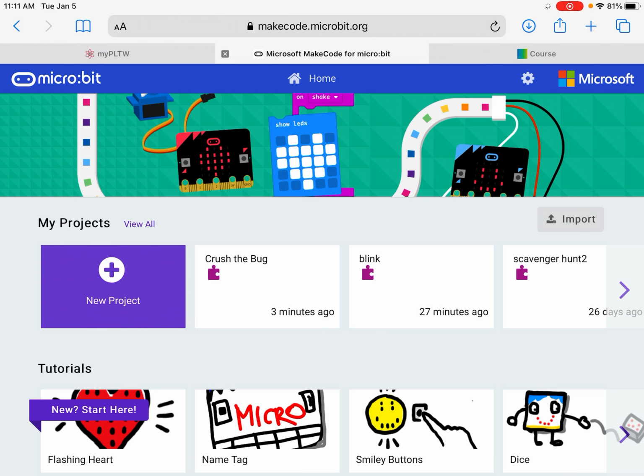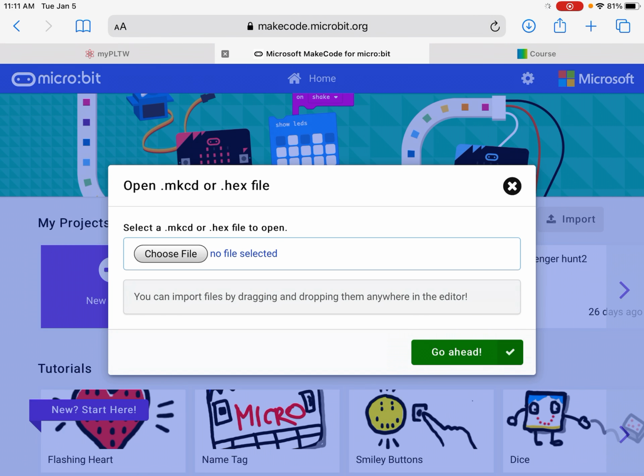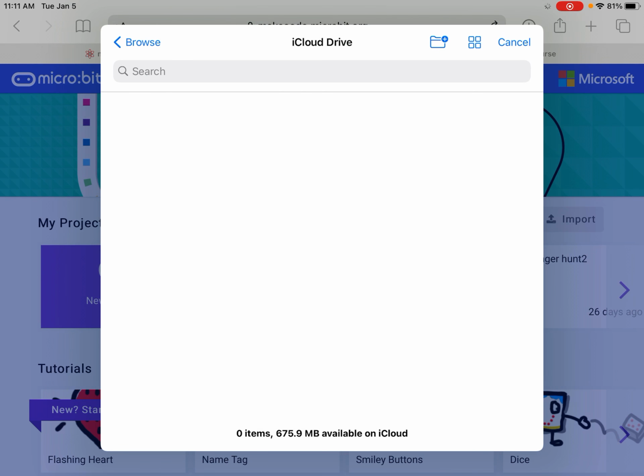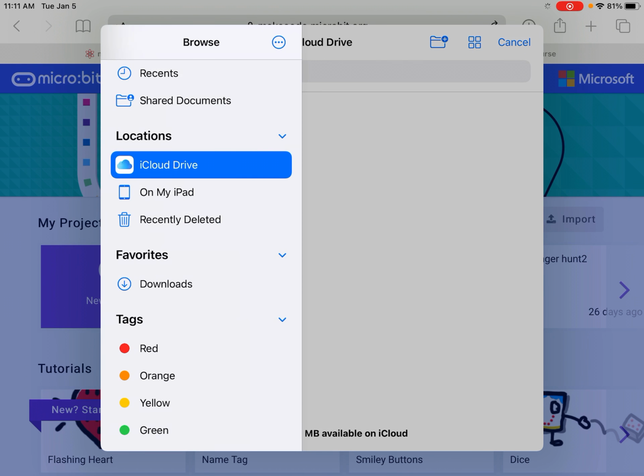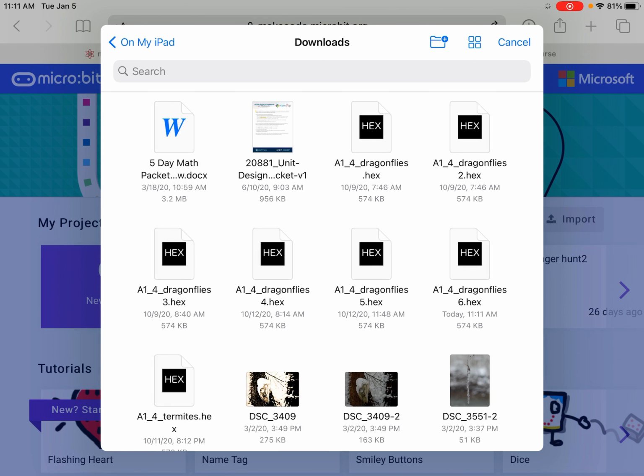Now you're going to go to the microbit website, and we need to import that program. So on the home page of the microbit, makecode.microbit.org website, over to the right in gray, there's an import rectangle. Tap on where it says import. We're going to import a file. We're going to choose the file, and I think we just hit browse. Of course, let's browse. I'm going to hit browse again. Somewhere, let's try downloads. Here we go. And Dragonfly should be there.